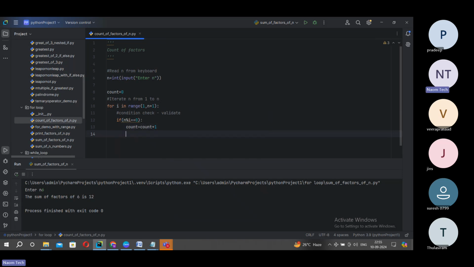Okay, now finally, what should you do? Come out of the for loop. Come parallel to the for, and here don't follow any indentation. We are done with finding count. Now we should print it.